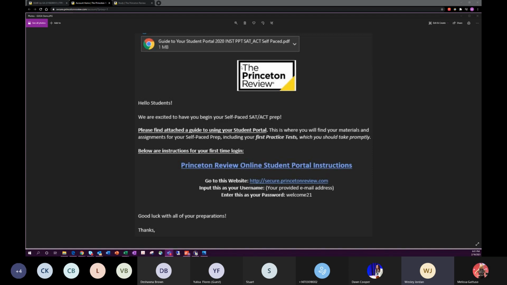In this initial email, you will have very specific instructions for logging in. The first will be to go to this website here, secure.princetonreview.com. Your username will always be your email address, and your password will be welcome21, typically, or some version therein, and you'll see this in your particular email as it comes to you.